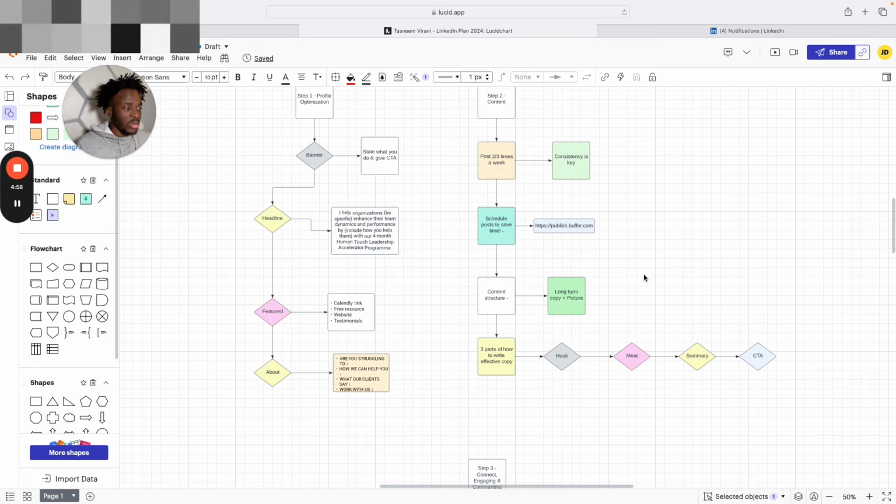And then in terms of the content structure, I personally like doing long form copy with the basic stuff, like I said, the hook, the meat, the summary, and then the call to action. I like doing long form and then a picture. Videos, for some weird reason, LinkedIn doesn't really like that. It doesn't reach as many people as I personally think it should. I don't know why LinkedIn does that. It just is what it is. We just have to deal with it and adapt.